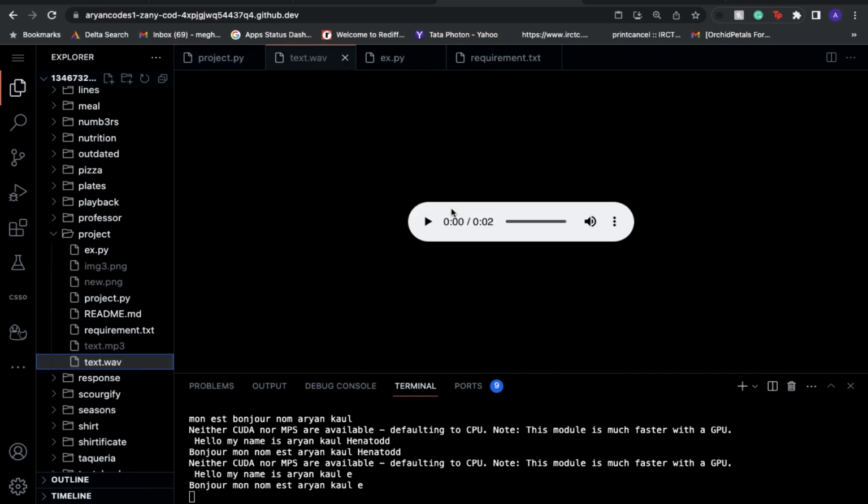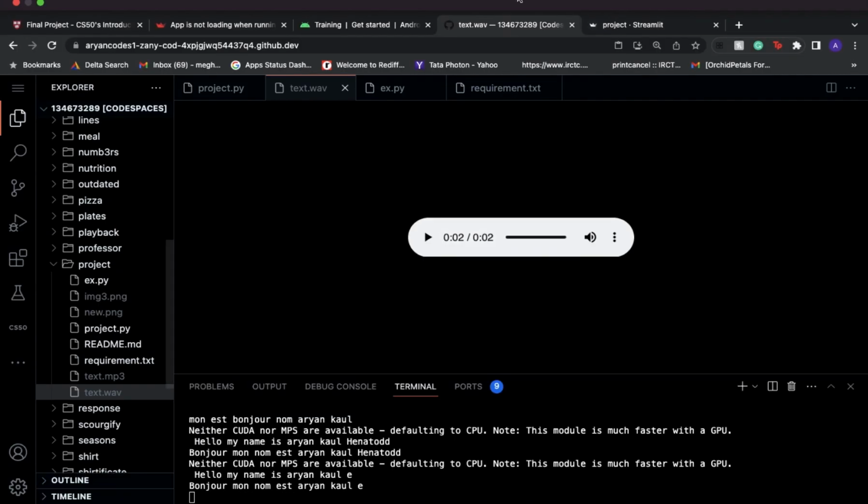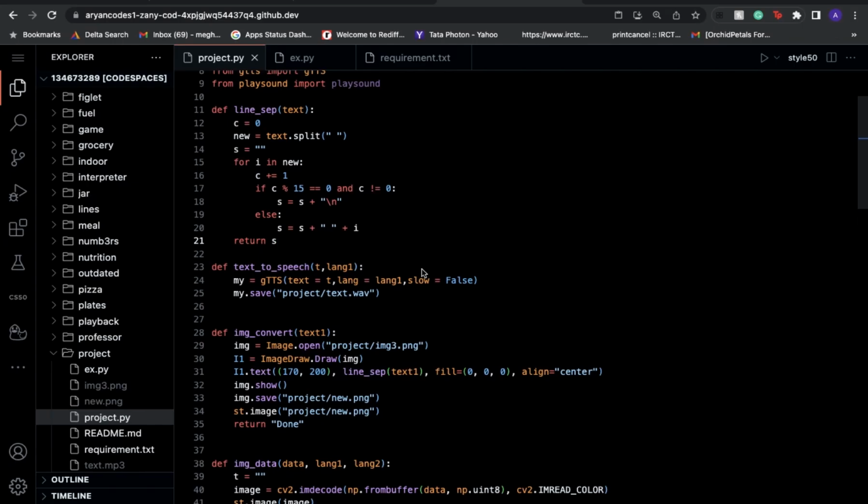So let's see the audio output. Bonjour, mon nom est Aryan Paul. So it uses the French accent and gives you the output as an audio too. So that's how the project works. Now let's move to the explanation of the project.